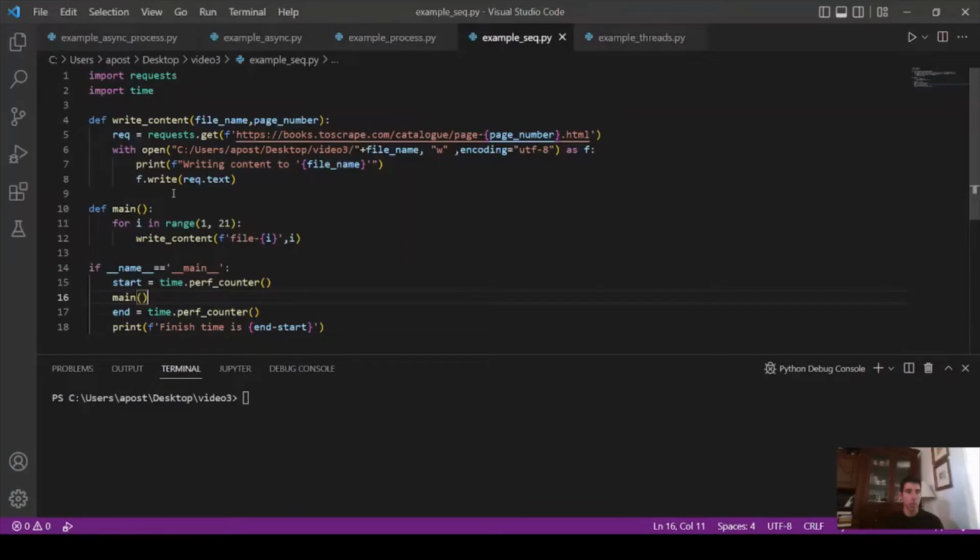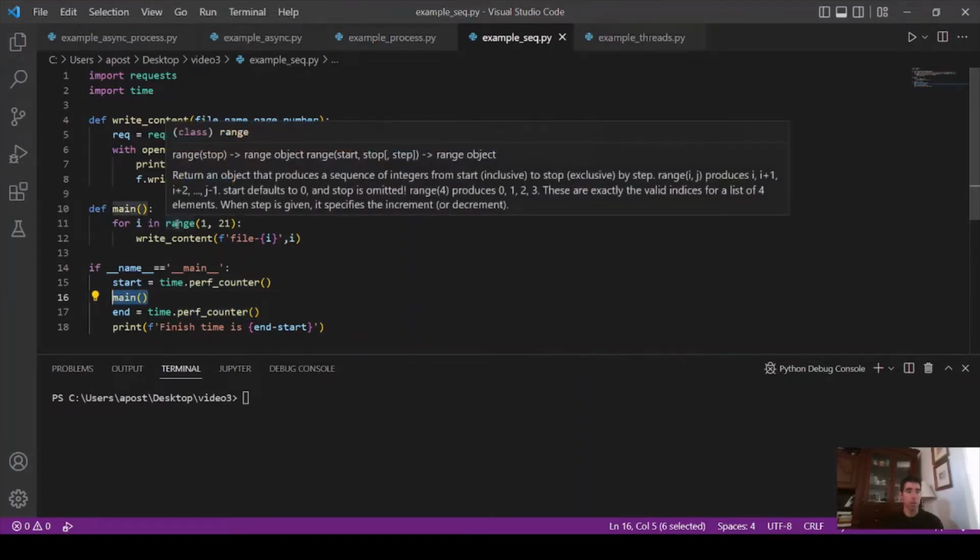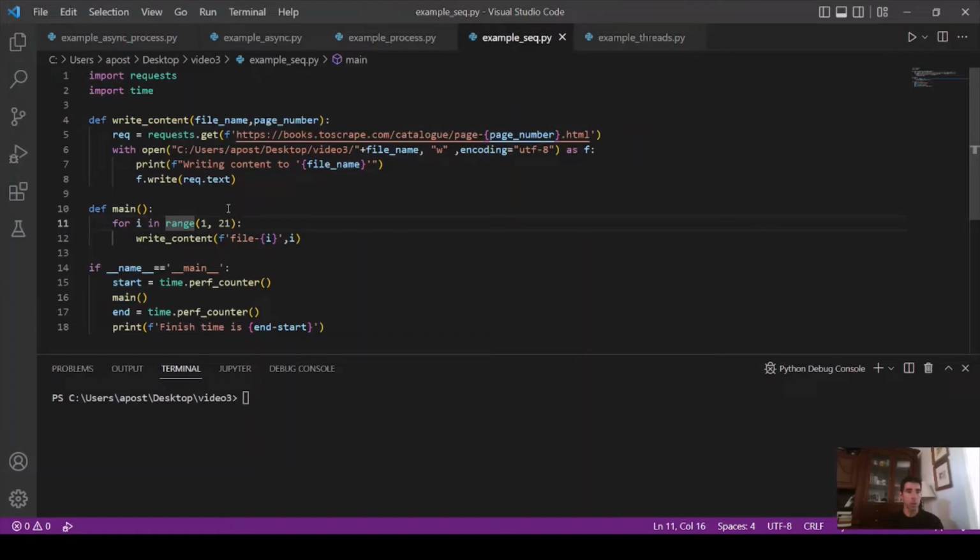This is the normal version of the code. We are using perf counter to calculate the performance. Then we call the main function, and in the main function, we loop from 1 to 20, calling the write content function 20 times. We pass as parameters the file name and the page number. Inside the write content function, we do a get request, and using context manager, we open a file and we save the content into the file. Let's run the code now.